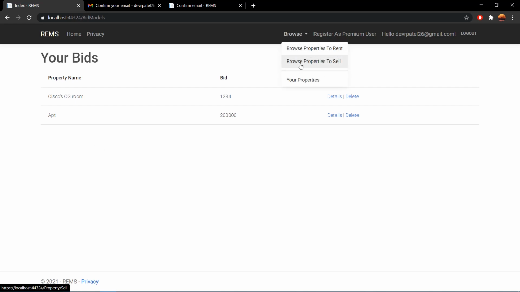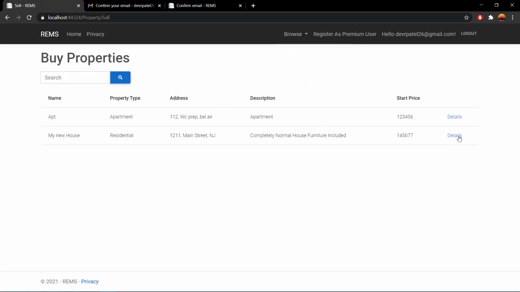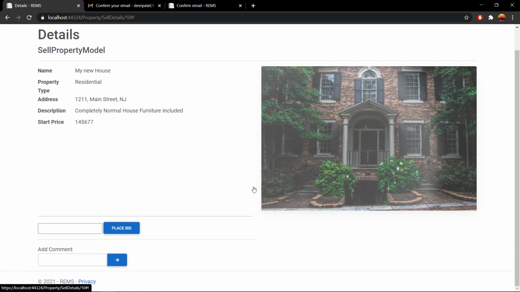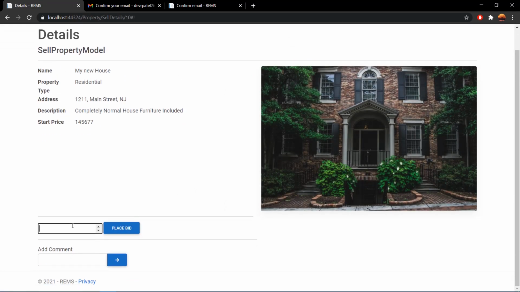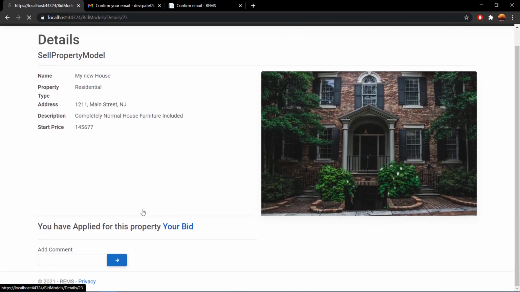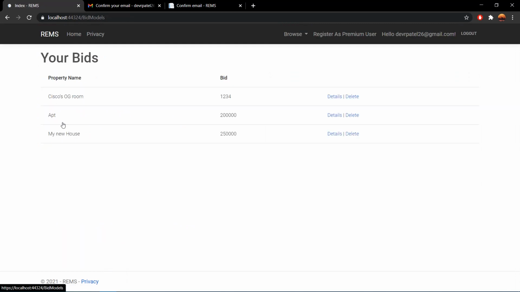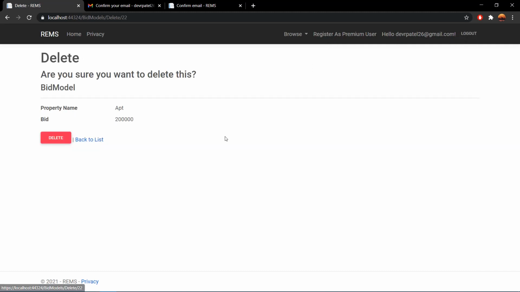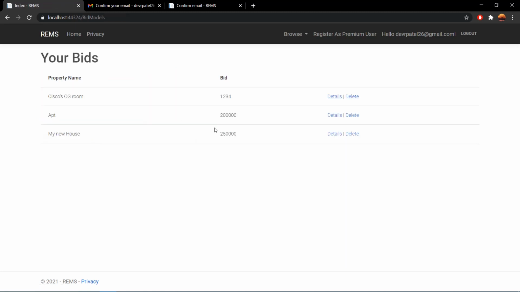Now properties to sell, again, that was another property. So now let me place another bid, like 250 grand. We can see that these are the properties you have bid on now. If I want to update my bid, basically I could delete this bid and apply for that same property again.